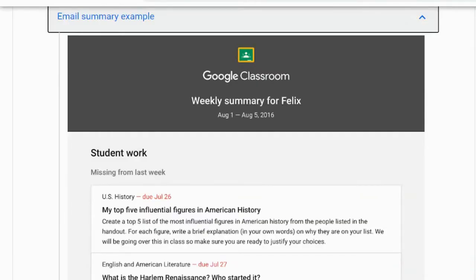Parents or guardians in your classroom don't actually have access into your classroom. So what they get is a weekly summary. You will have to invite them as a guardian and they will have to accept the invitation, and then they set up how often they want to receive this email summary. But here's an example of what that email summary might look like.